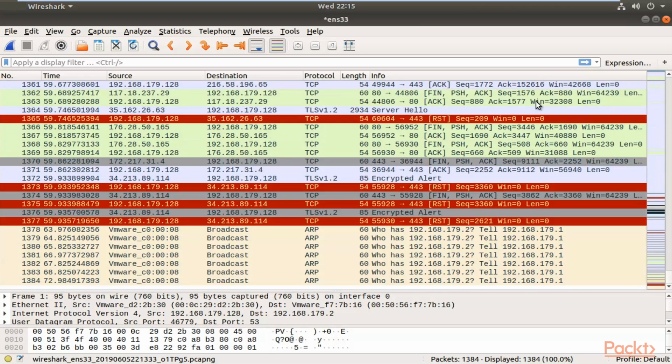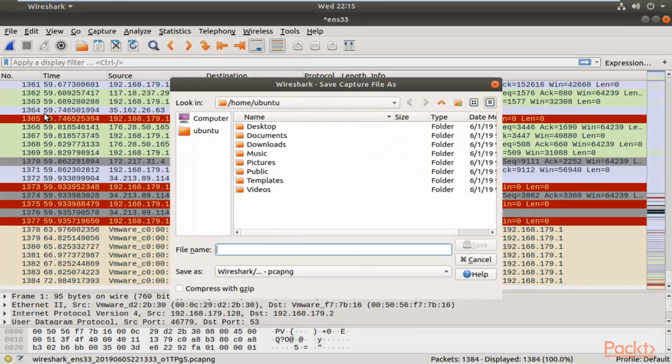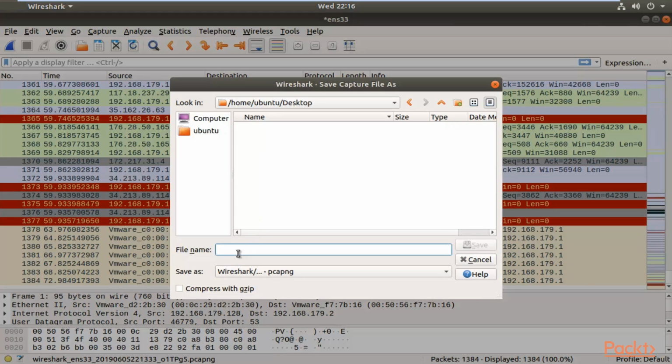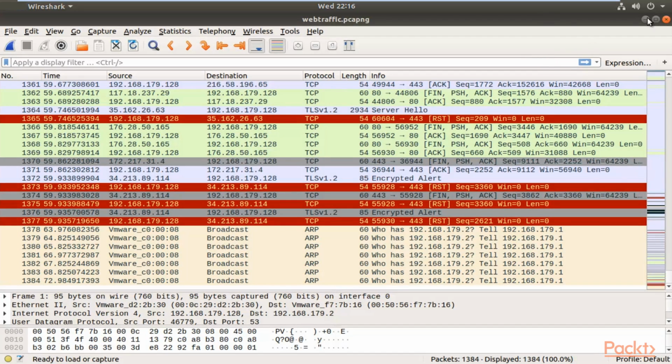So this is the overall process of packet capturing. Now if you want, you can also save this capture file. You can click File, then Save As, and for example, if you want it on the Ubuntu desktop, you can type the name here, web traffic, and click Save. Right, so the file is saved.